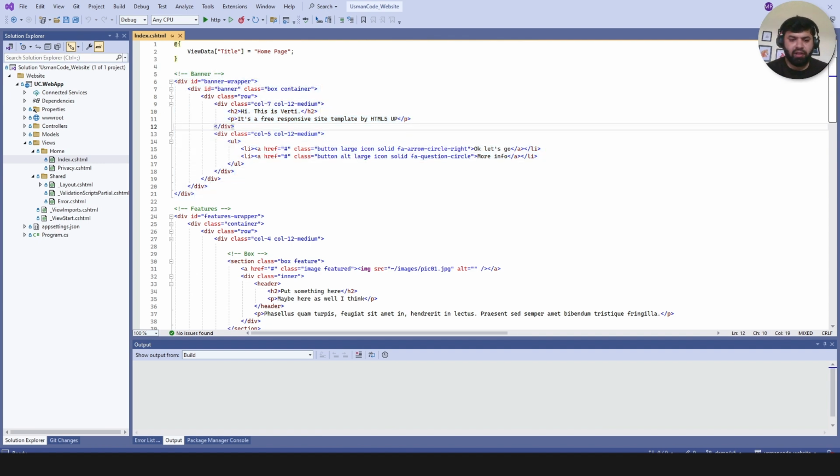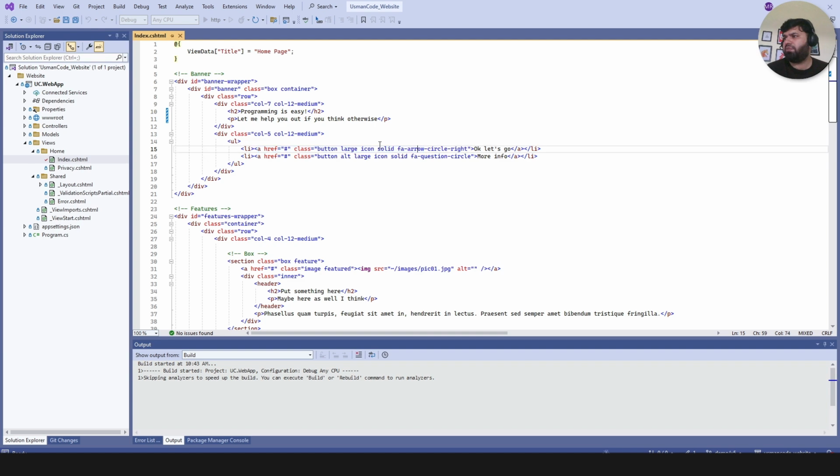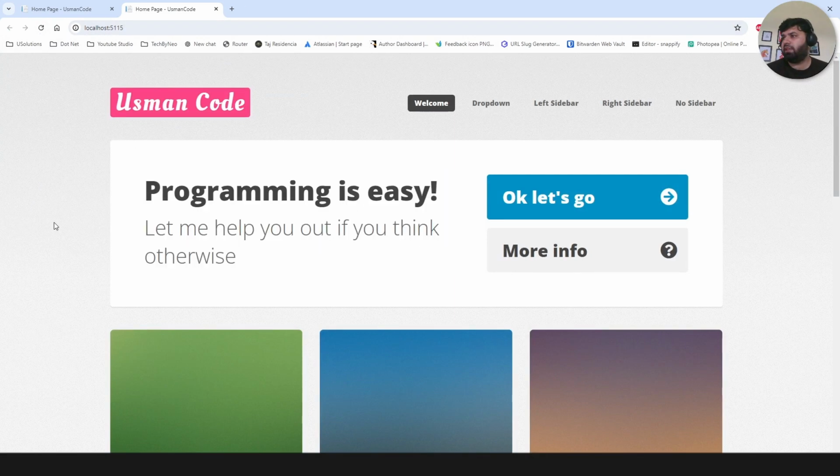We'll start from here, and for that one I want to update this to be something like programming is easy. So whoever is coming to this website, the first thing he should see is programming is very easy, and the supportive text should be, let's say, let me help you out if you think otherwise. Okay, that should be fine. And next is our anchor. So the anchor should be pointing to our channel link. So for the channel link I want something like that is updated, looks good.